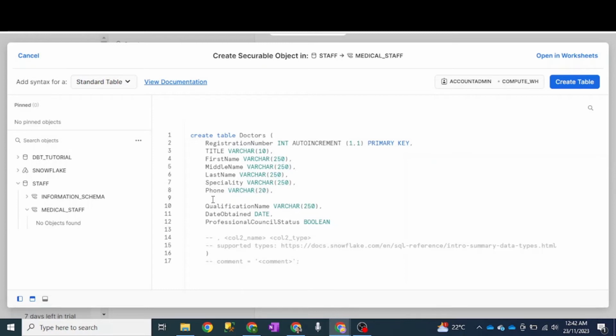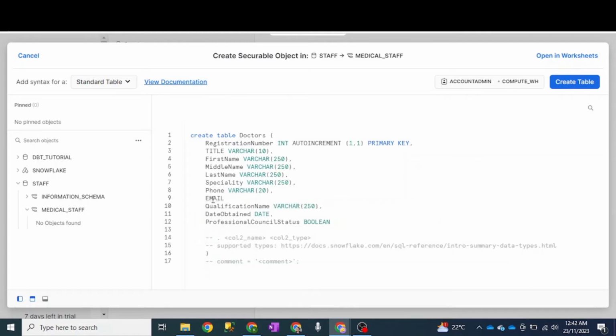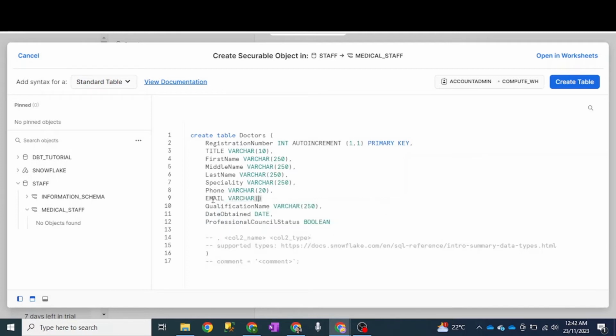And then let's do email. Right. This is also a voucher. And then let's make this. I mean, I can't imagine anyone having an email that's 100 characters long. That would be insane. But some people do have some long names, so let's leave it at 100.